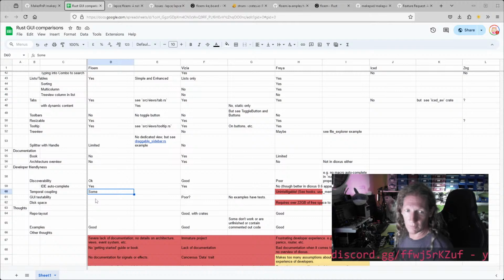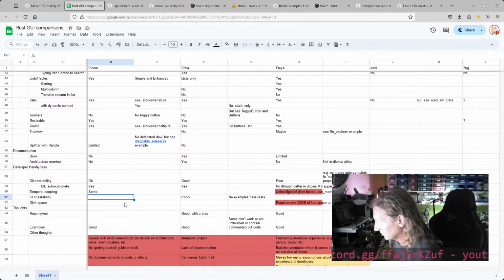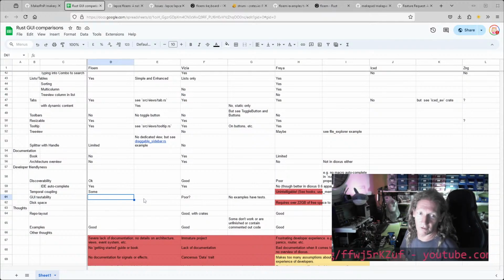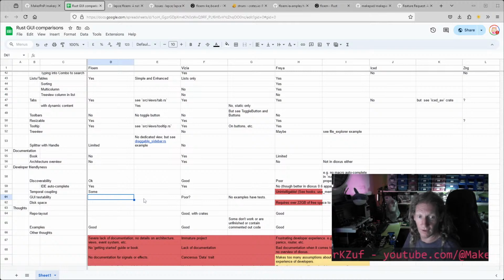So you end up with some temporal coupling. Temporal coupling is an odd source of bugs which is not immediately visible until you run the code, which is one of the reasons why I'm mentioning it.